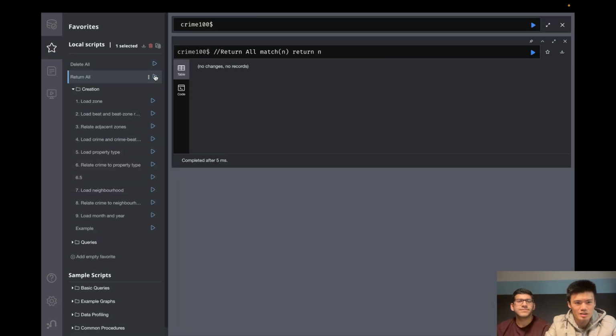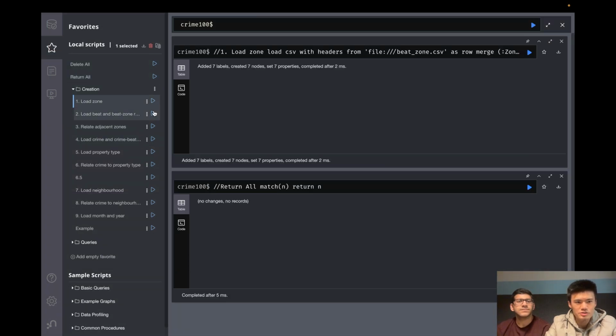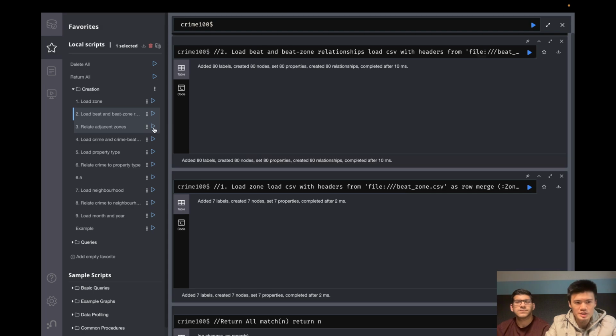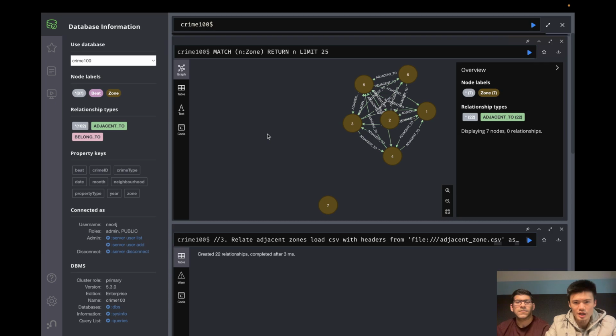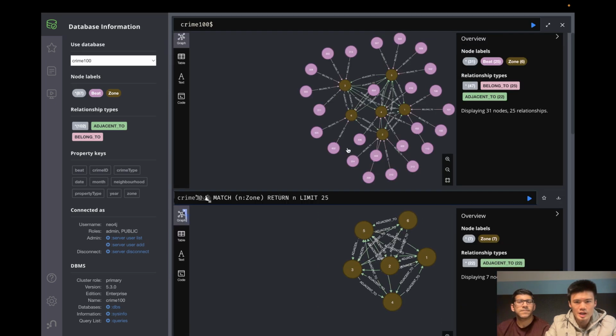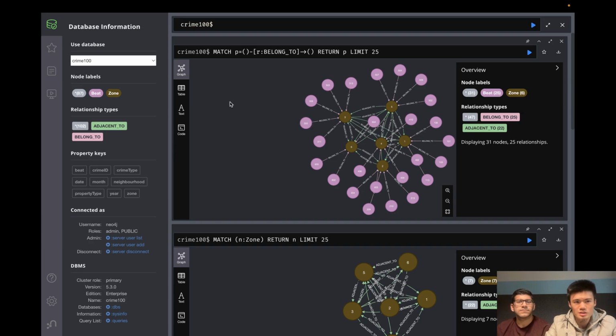Let's start with an empty database. The first thing we do is loading the zones, beats, and their relationships. Then we relate adjacent zones together. As you can see in this map, zone 7 is not adjacent to any other zones, and beats that start with the same number will belong to the same zone.